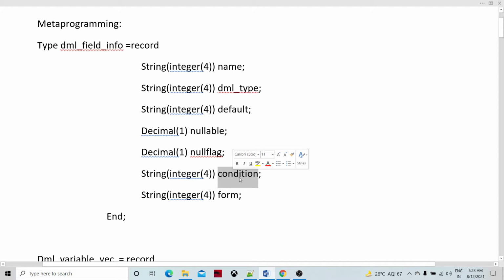So condition, we will talk about conditional DML in one of the sessions. Then we are going to discuss what the meaning of condition is. So let's assume that it is a conditional field based on a certain outside condition. Okay, so if that is there, then this needs to be set for this particular field within the record. And the form is kind of a DML type itself, whether it's a string or a vector or a decimal integer, and so on.